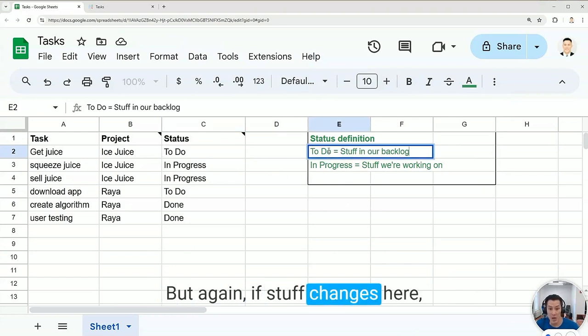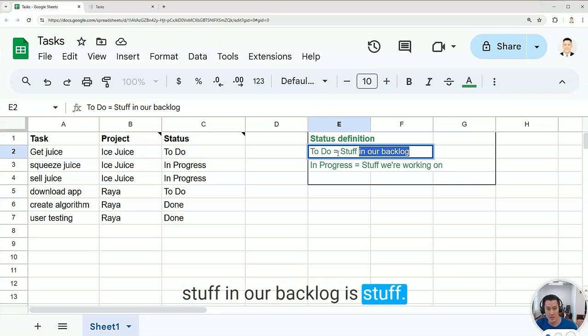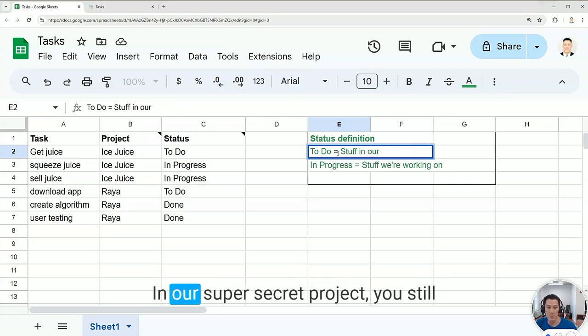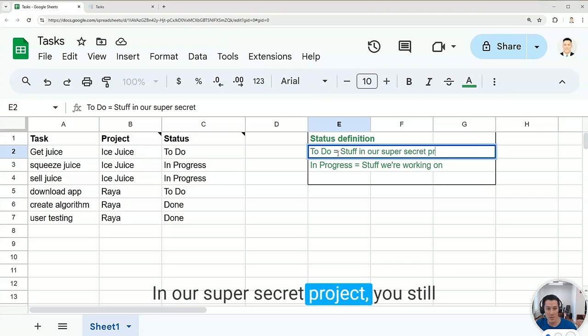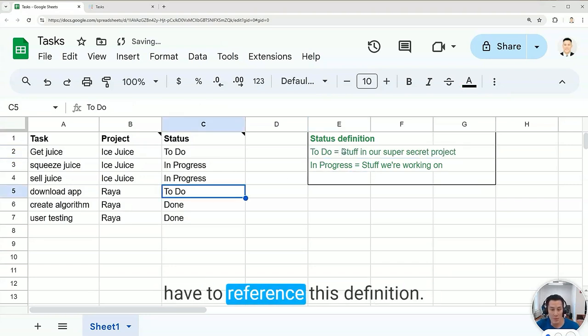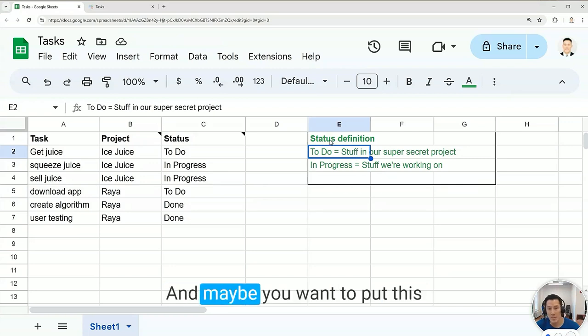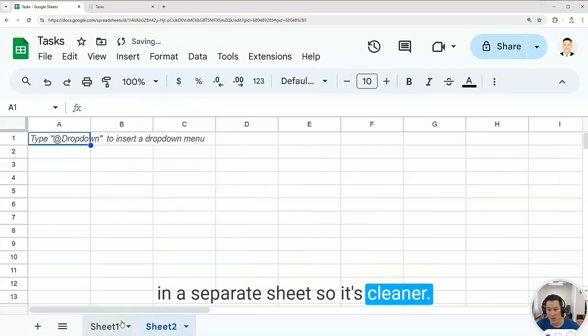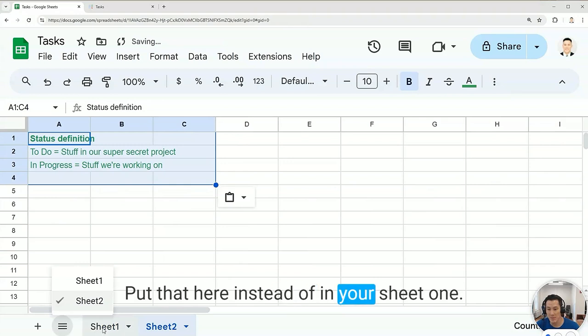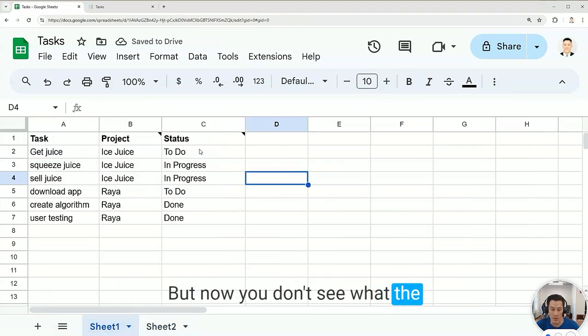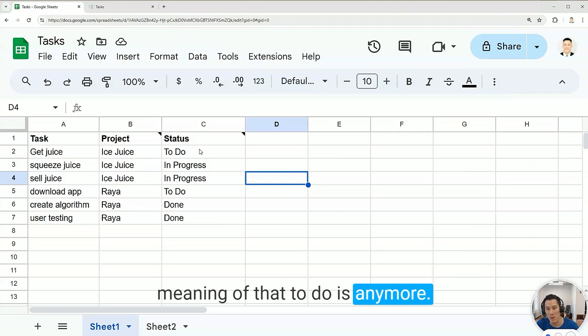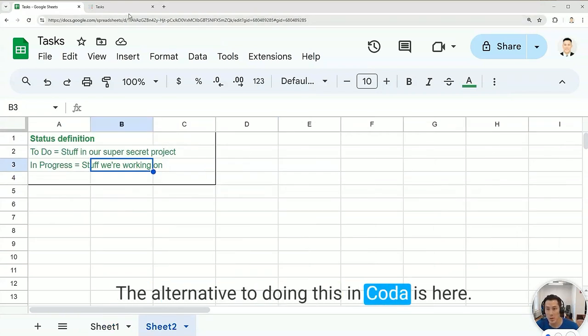But again, if stuff changes here, and stuff in our backlog is now stuff in our super secret project, you still have to reference this definition. And maybe you want to put this in a separate sheet so it's cleaner, put that here instead of in your sheet one, but now you don't see what the meaning of that to do is anymore. The alternative to doing this is in Coda.